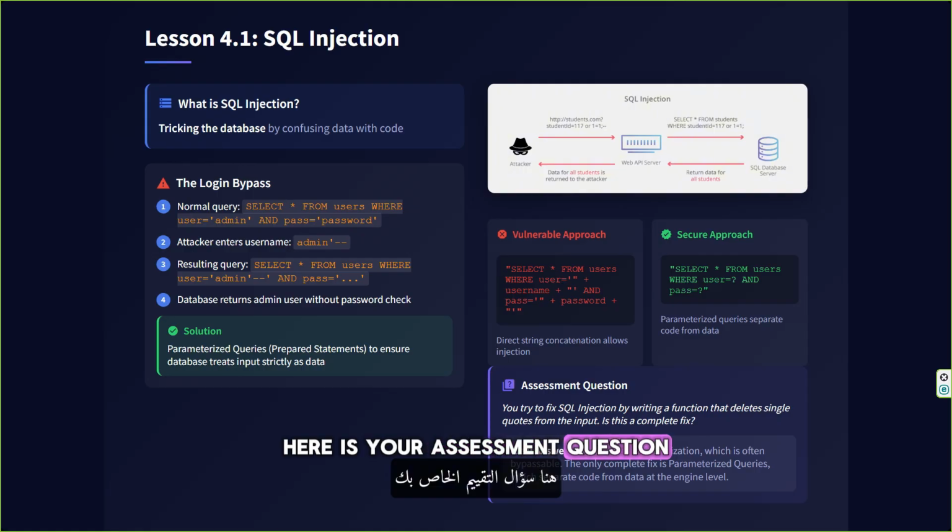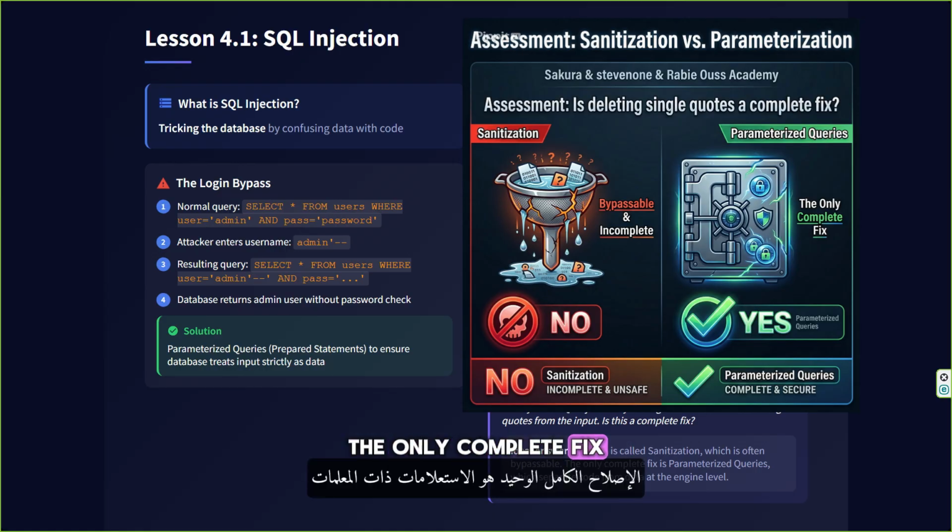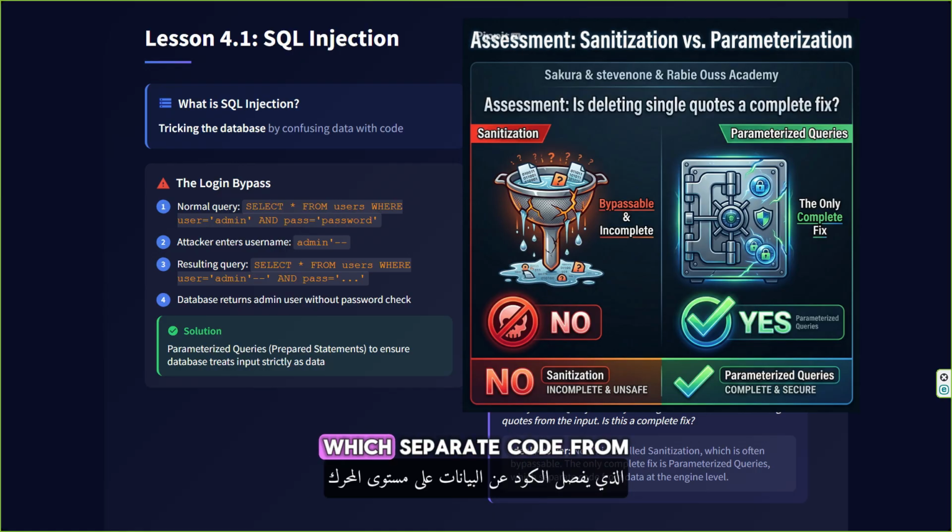Here is your assessment question. You try to fix SQL injection by writing a function that deletes single quotes from the input. Is this a complete fix? The ideal answer is no. This is called sanitization, which is often bypassable. The only complete fix is parameterized queries, which separate code from data at the engine level.